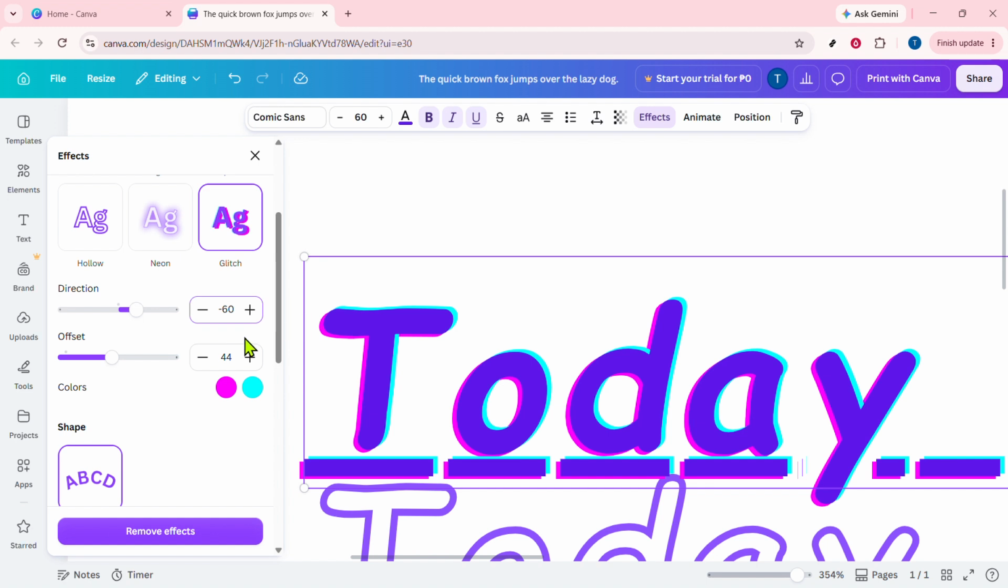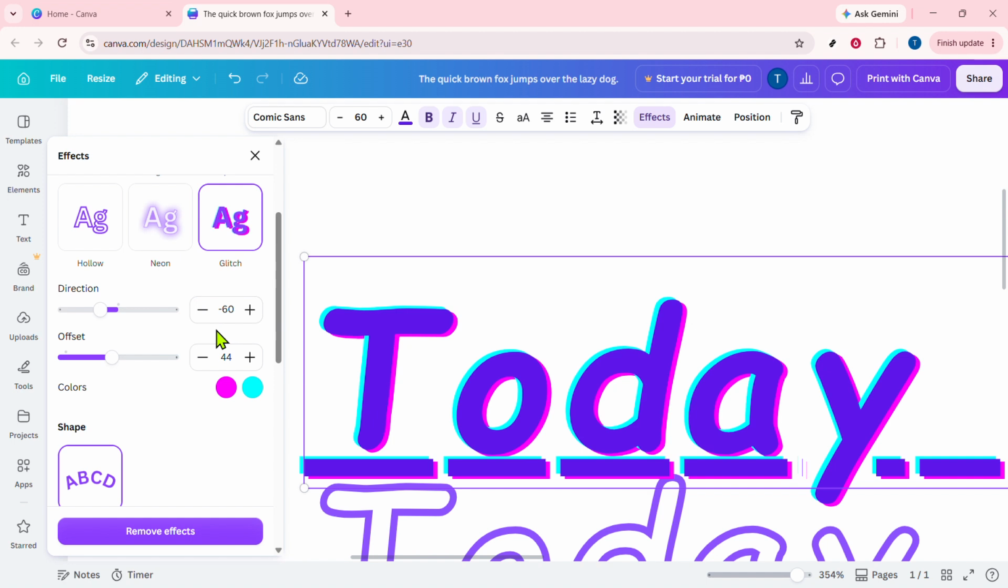That's it. With just a few quick edits, you can give your Canva design a polished glitch effect that adds personality and visual impact.